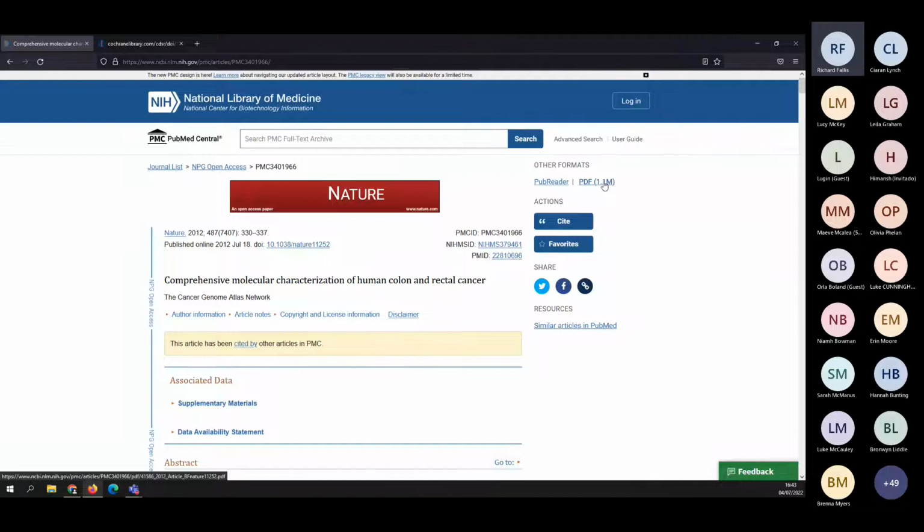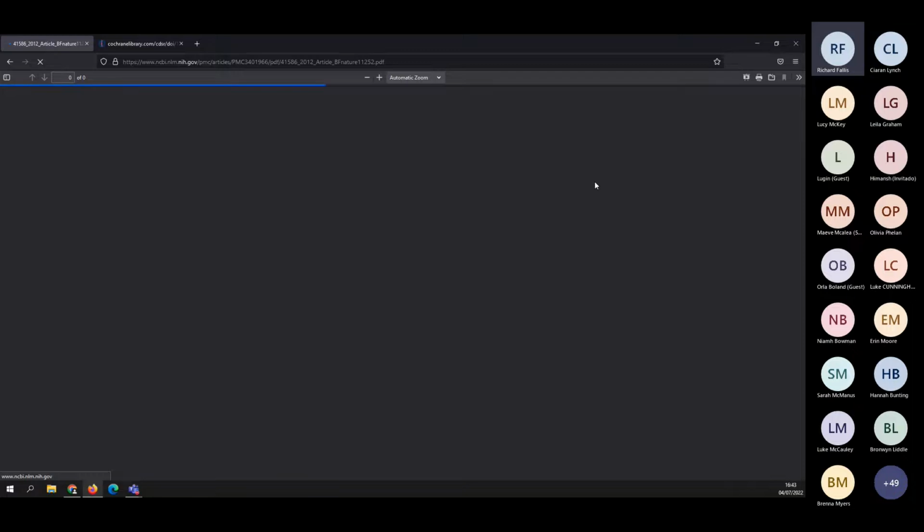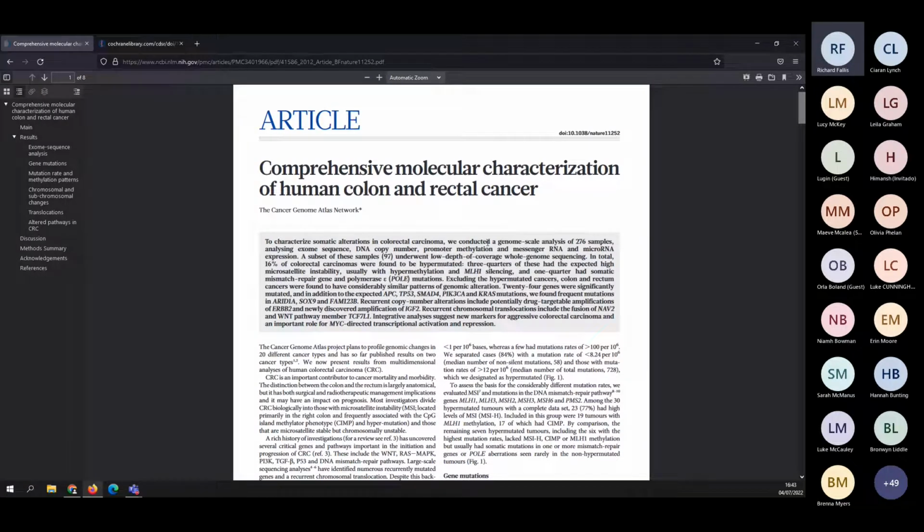So there isn't a paywall or any option to have to pay or sign in. So I can just click on that link. The article will open up in PDF format. I can save and download that.